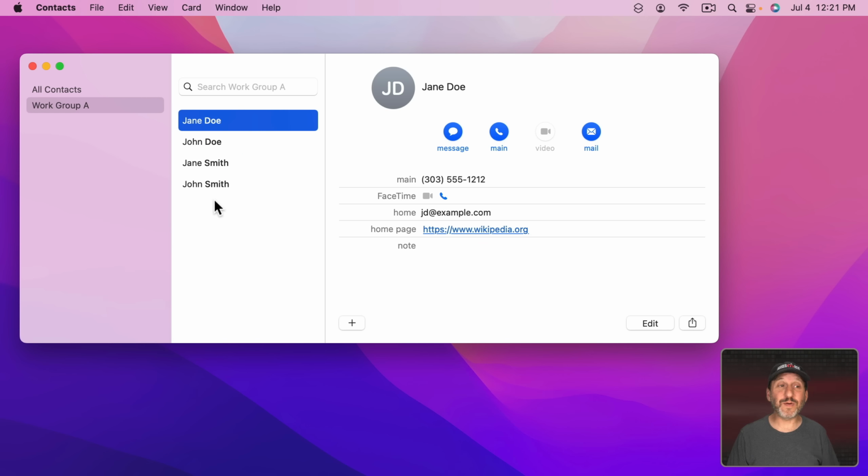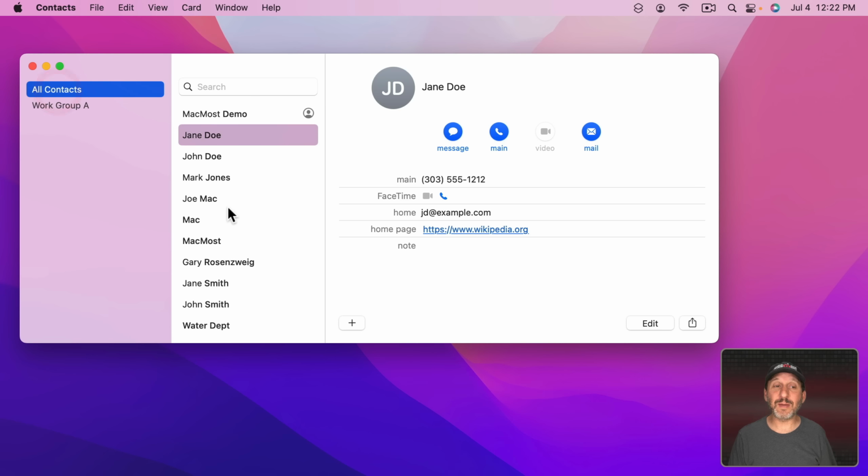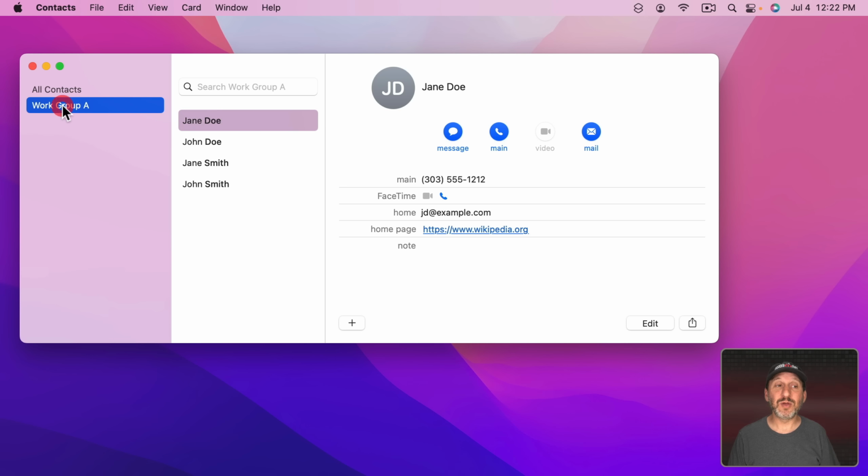So that's the first good use for groups right there. Instead of seeing all contacts, you can narrow it down to only seeing some. So if you have things broken up into work and personal or family, friends, and different clients, say, you could break it up in groups and then not have to search a big list of all contacts when you already know what group the person is in.